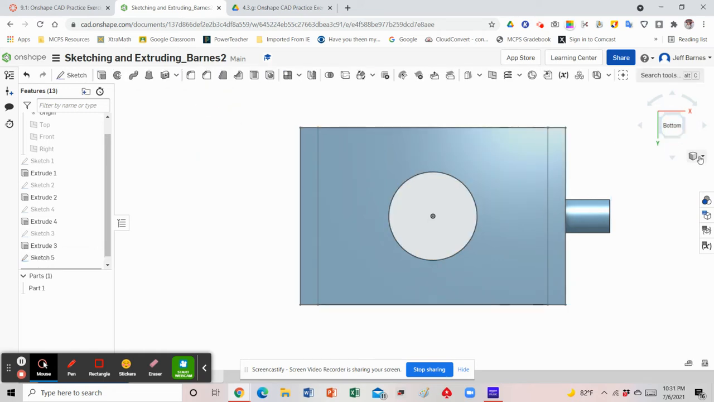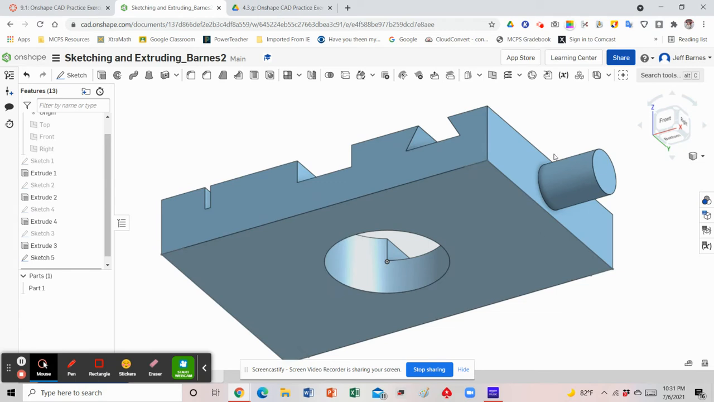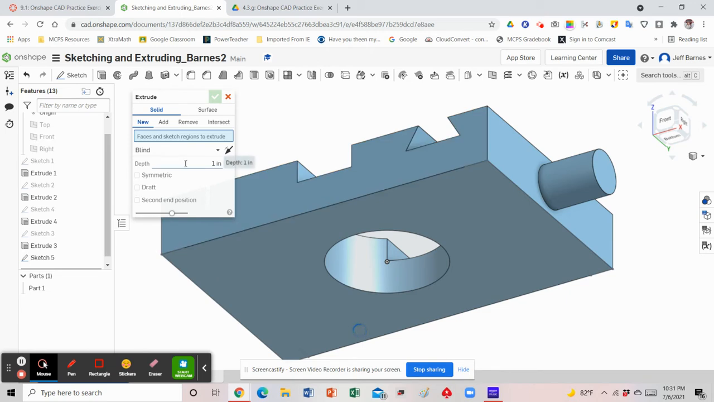Now I can go back to isometric view quickly. But again, I can't see the bottom there, so I just want to tilt it slightly. And so now I need to extrude the bottom. And again, the extrusion is going to be the exact same. So I'm going to change my depth here to 0.2.